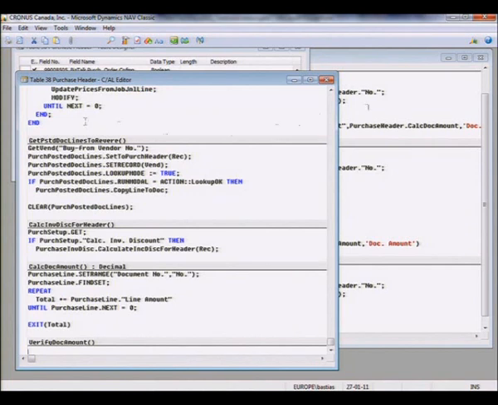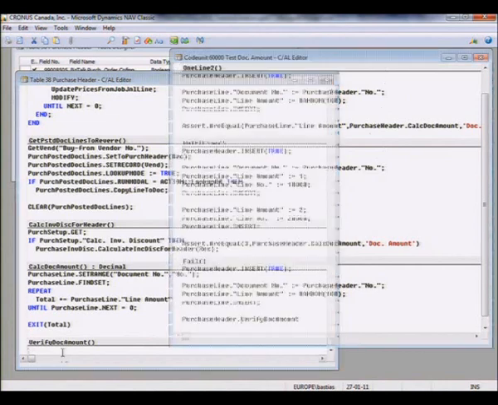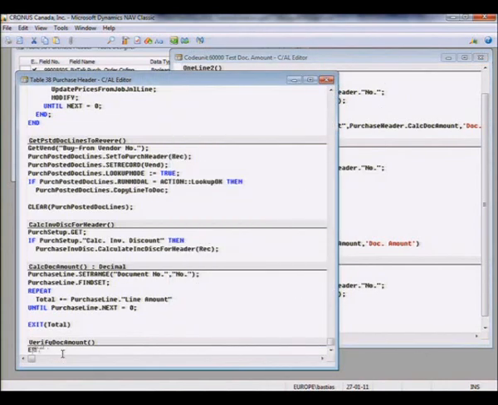Okay, so how can we make this test pass? The easiest way to do that is to throw an error. And we would say, remember to check your document amount.